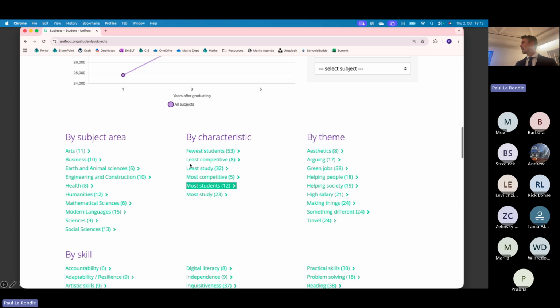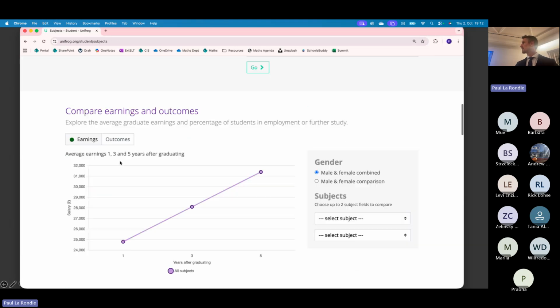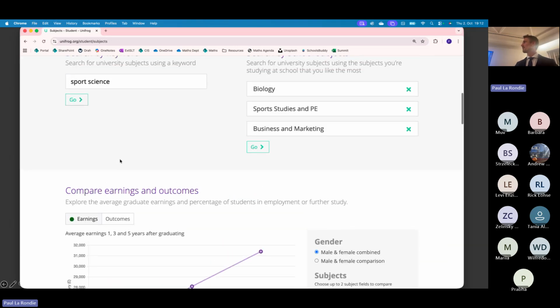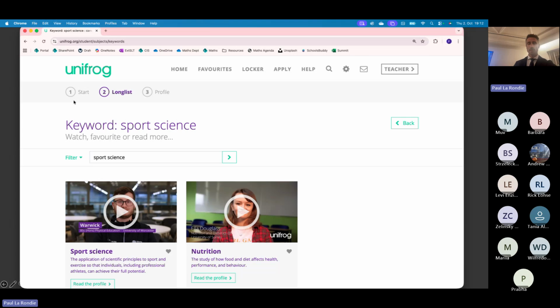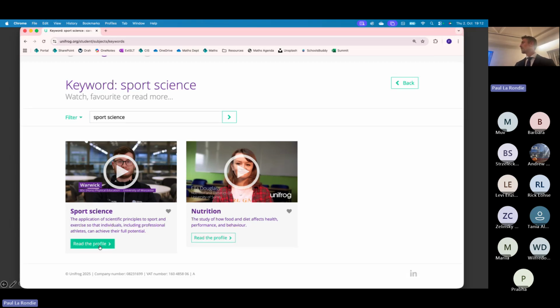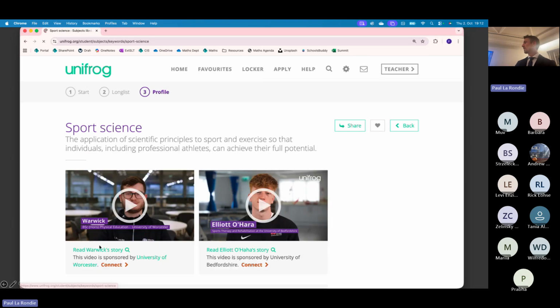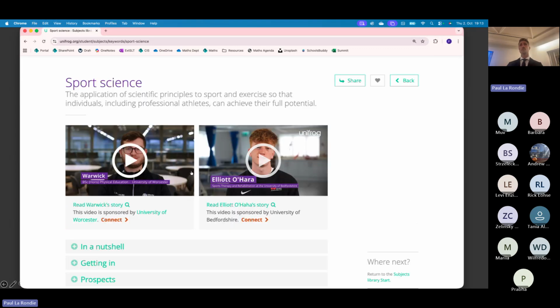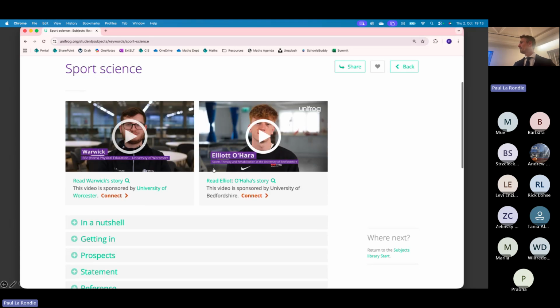Let's say that I decide I don't need to do that stuff, but I can come up here and just go off of this keyword that I'm most interested in. As I search, I can then get an idea of some particular courses that are focused on that thing I was interested in, like sports science, for example. When I read that profile, first off, I'm going to get a video of a couple of people who are studying that particular subject, so I can learn more about them.